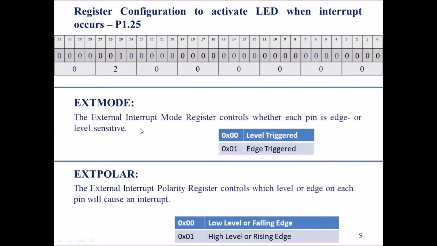Okay, so there can be two modes of operation: one is level triggered, another one is edge triggered. If you want to execute the interrupt in level triggered, then you should assign 0x00 for the external interrupt mode. Or if you want to execute the interrupt in edge triggered, then you need to assign 0x01 to the external interrupt mode. So this is the external interrupt mode.